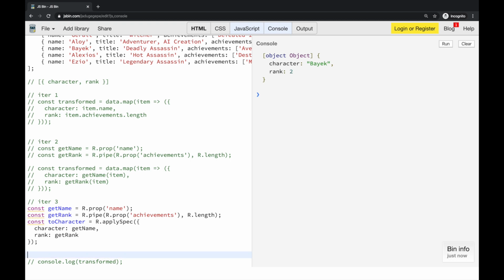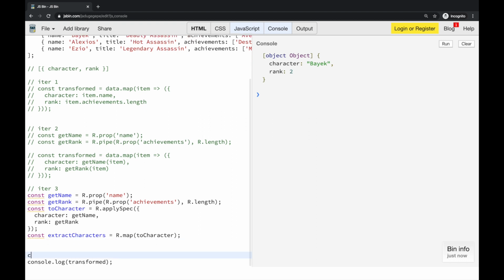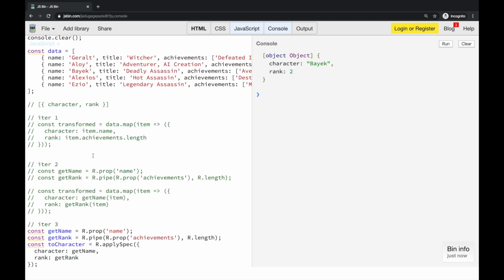Now let's use this function to generate a new function and call it extractCharacters. And let's use the map function from Ramda.js and pass in the toCharacter function. So let's now define our transformed variable by calling extractCharacters for our given data.